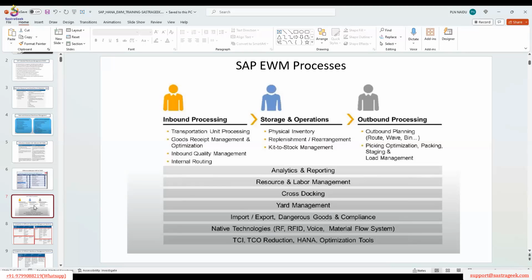Then how we can integrate the inbound process with sourcing and procurement, and how we can do the outbound process of OTC. Both inbound and outbound are also integrated with other modules like quality, production planning, and the TM system. And the storage operations.